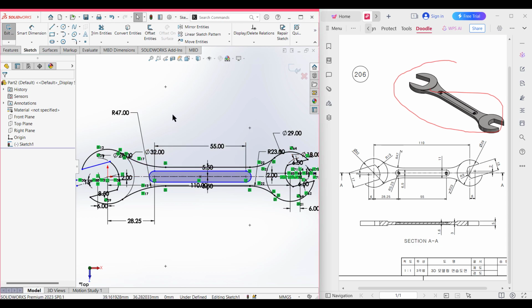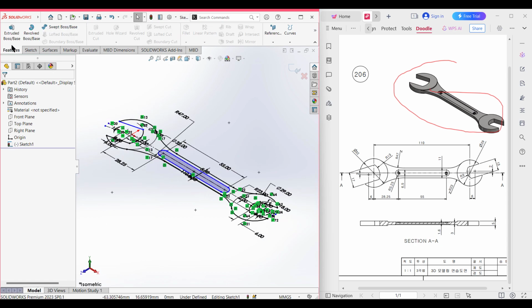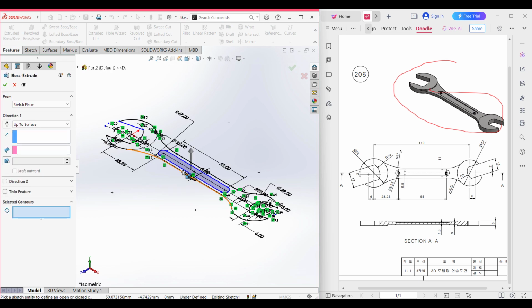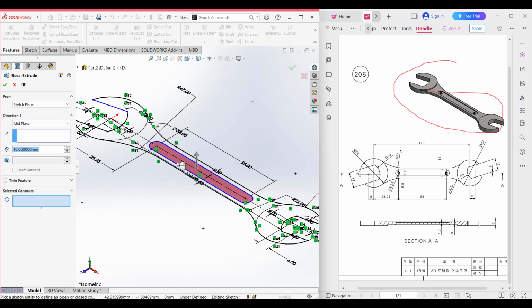For that, first of all, let's isometric it for a better view. Now go to sketch, now extrude boss. Now I am going to extrude boss it to mid plane. Now select this portion, this slot portion, we have a dimension of 1.6 units thickness, so we will dimension it 1.6 units. Now press OK.